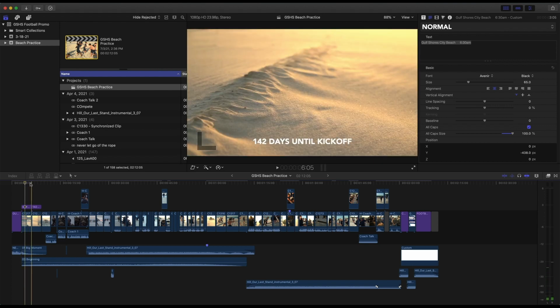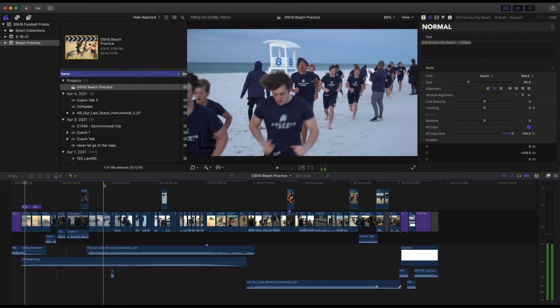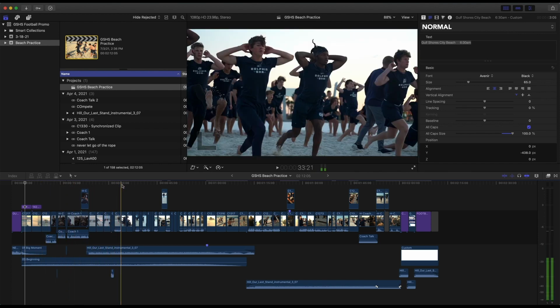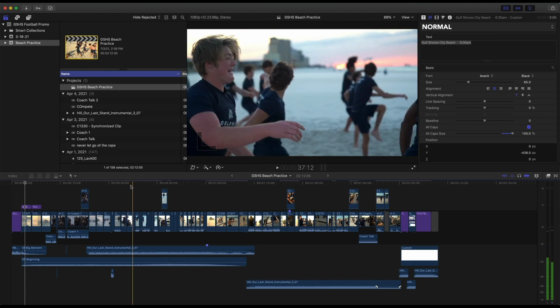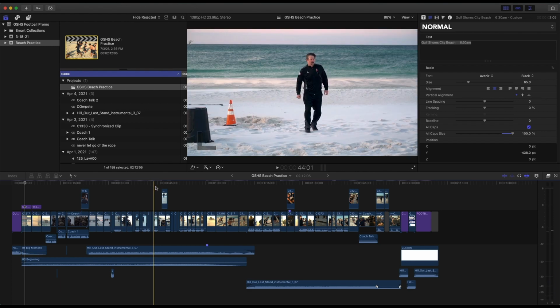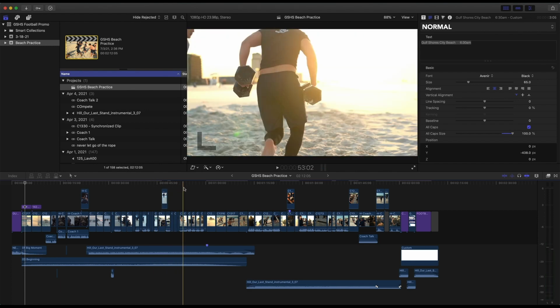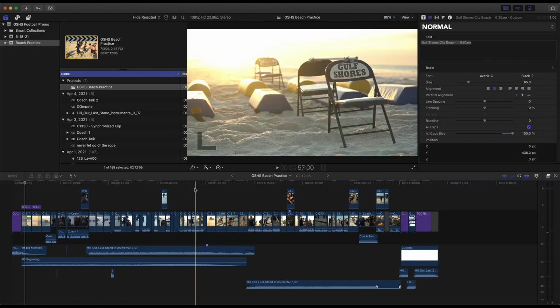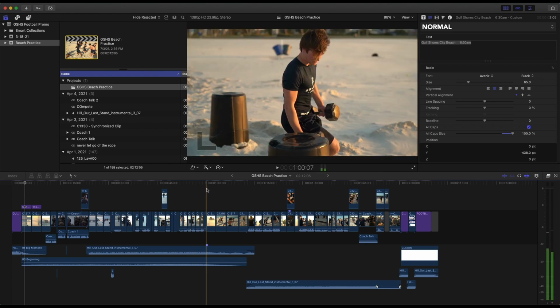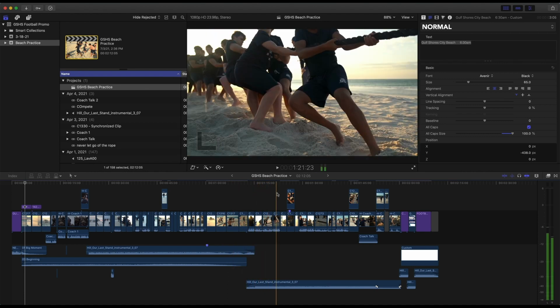So I'm going into a situation where I just need to capture as much footage as I can of everything that's going on, and then in editing, put it together in a chronological way that just gives a great overview of all the work that the team and coaches are putting into getting ready for the next season, and also the fun that they're having at the beach throughout that morning.